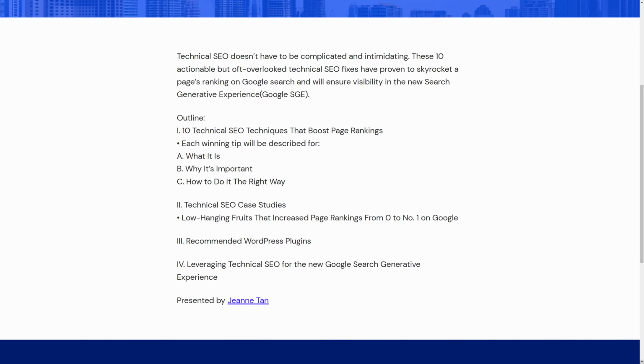4 more topics. I'm actually loading them now. I didn't preload all of them earlier because I don't like to have too many tabs. So next, dominate Google search with these 10 technical SEO wins. So again, SEO related, not entirely WordPress related I don't think, but good to go to, because the earlier one is all about SEO keyword cannibalizing. This is 10 techniques to boost page rank, each winning tip, why it's for, how to do it. I'd say it's good, especially if you're interested in SEO.